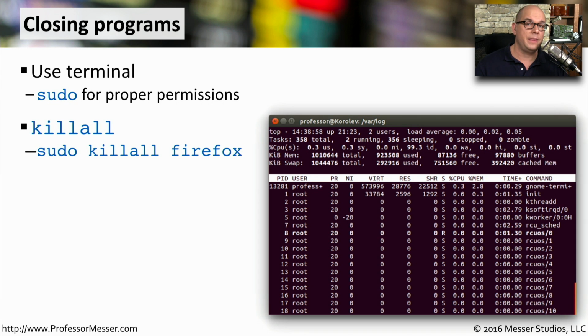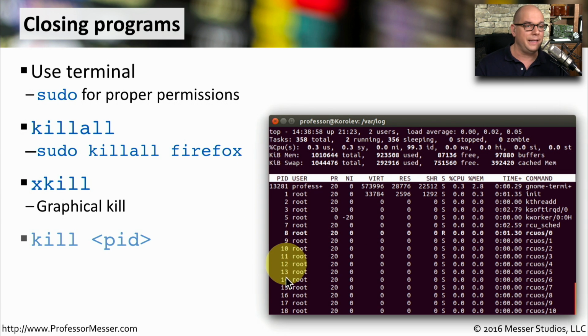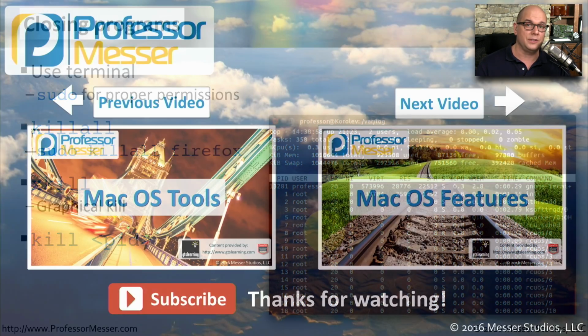One command you can run is the killall command. This will kill everything that has a certain name associated with it. For instance, if you wanted to stop every execution of Firefox on a particular device, you can use the sudo killall firefox command. If you want to do this in a graphical display, you can use the xkill command instead of doing everything at the command line. But if there's an individual process ID that you would like to stop, you can simply use the kill command with the process ID and stop that single process from executing.